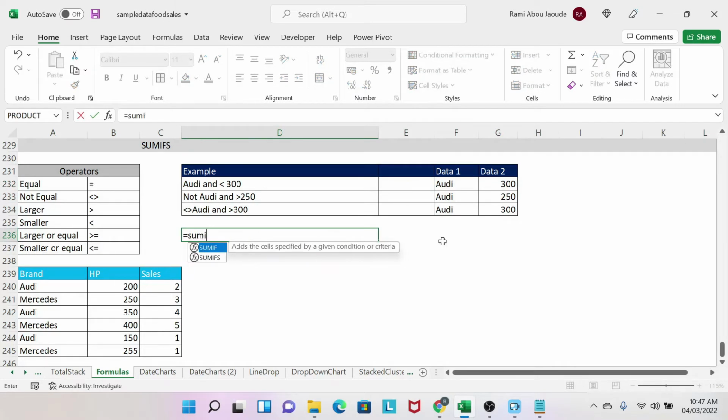I'm going to write here equal SUMIFS. I open the parentheses and I have first sum range. Sum range basically is the range you're going to sum in case all my conditions are true. Then I have criteria 1 range and criteria 1, and I have the same thing, and you can go up to 120 plus combinations of criteria range and criteria. Criteria is basically my condition.